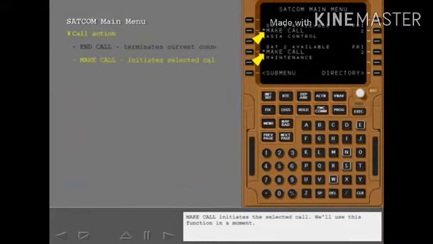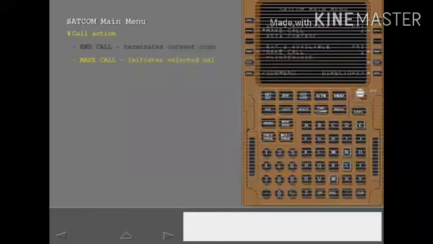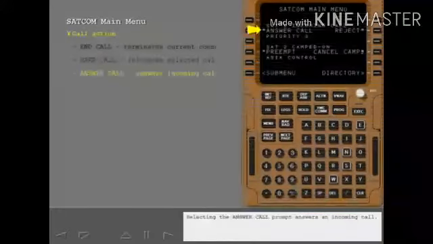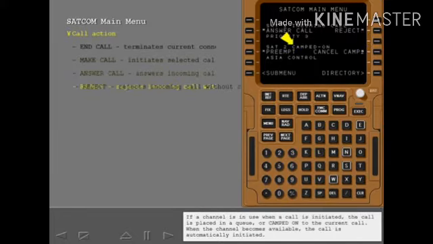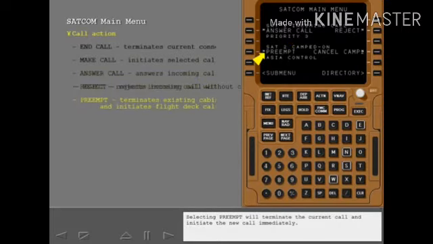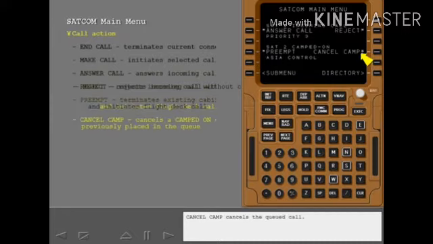Make Call initiates the selected call. We'll use this function in a moment. Selecting the Answer Call prompt answers an incoming call. Reject rejects an incoming call without connecting. If a channel is in use when a call is initiated, the call is placed in a queue or camped on to the current call. When the channel becomes available, the call is automatically initiated. Selecting Preempt will terminate the current call and initiate the new call immediately. Cancel Camp cancels the queued call.